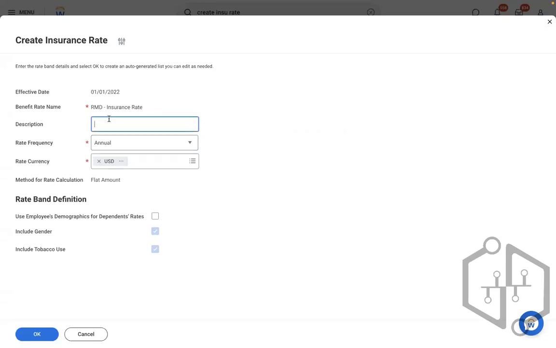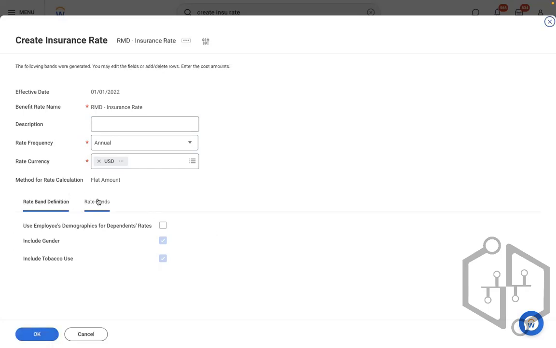Name. Okay, anyhow, we have description optional. Go to, oh, I selected flat rate, right? Sorry. Employee demographics for dependent rates, different locations. If you have different states with different rates, we can maintain it, very similar to compensation grade profiles. But I'm expecting it should, okay. I select okay, then the rates will come. Perfect. This is what I'm offering.